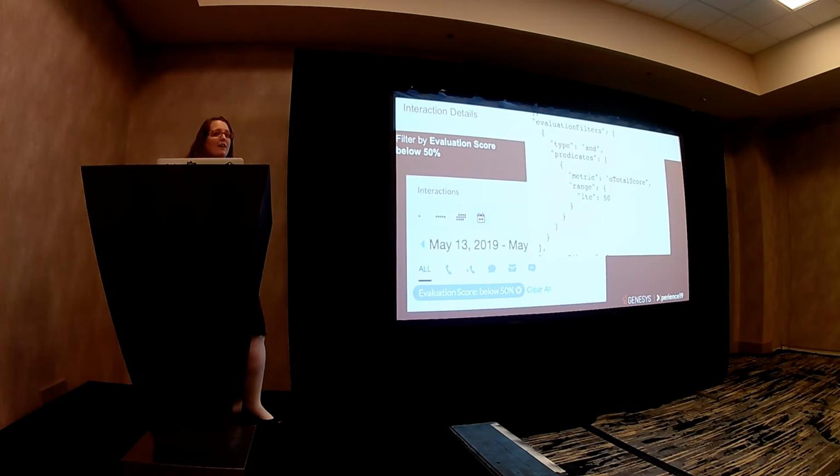Similarly, we can do quality evaluation filters. For example, I want any interaction that was evaluated below 50%. I can put in an evaluation filter object on the O total score metric, and then I provide a range. In this case, LTE means less than or equal to 50. So this is going to tell me any interactions where the evaluation score was less than or equal to 50%.